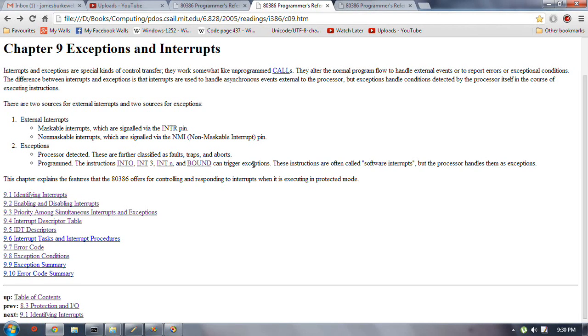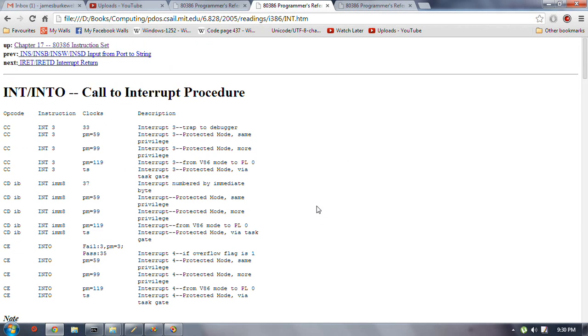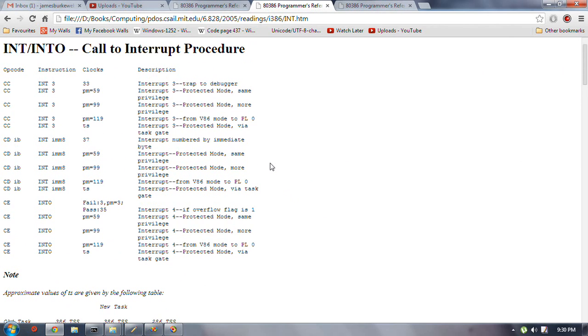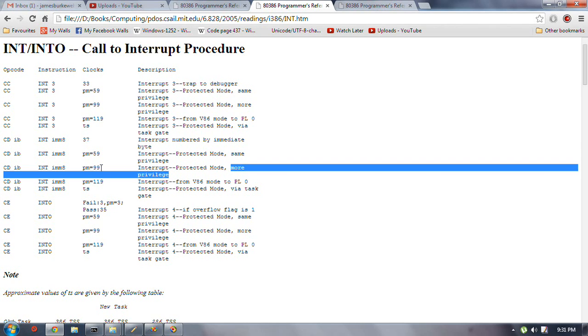Now, these instructions. This is like int21. This is the software breakpoint. These other two are new instructions. User mode. I mean, not privileged. I don't think so. I know these aren't privileged. I don't think they are. More privilege. I'm not sure what that means.